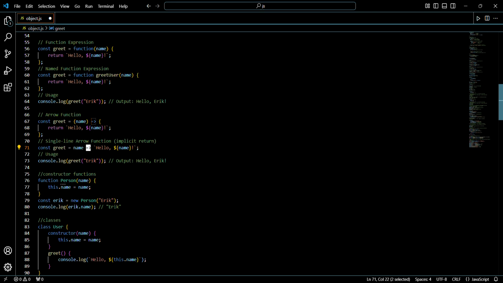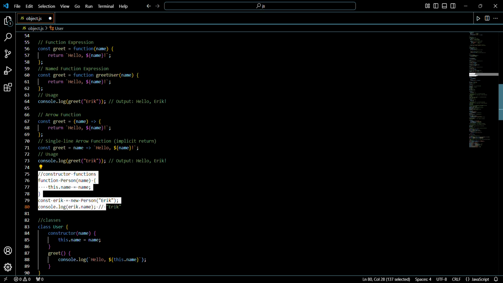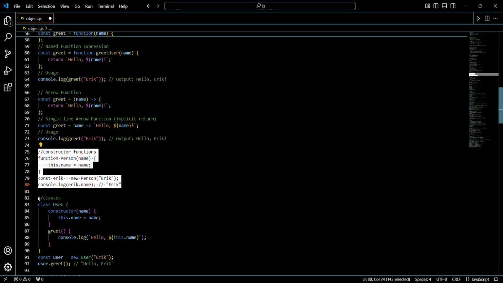The concept this in JavaScript refers to the execution context of the function, which determines what this points to. Its behavior changes depending on how the function is invoked. Let us explore different contexts. First one is global context, second inside regular functions, third arrow functions, fourth constructor functions, fifth classes. This is the structure for constructor functions, and for the classes this is the structure.